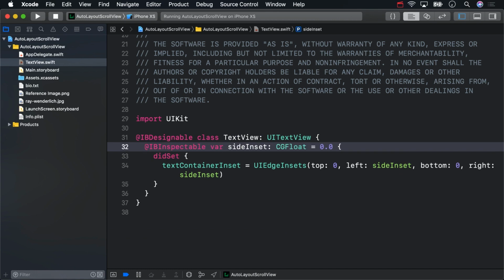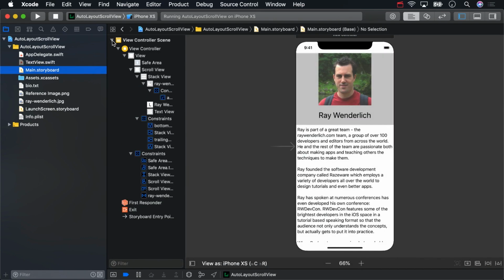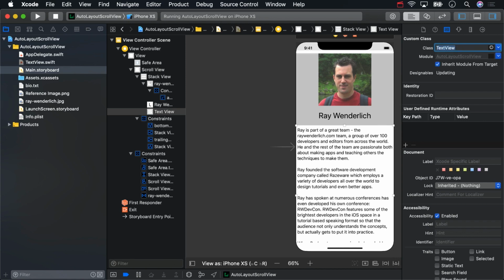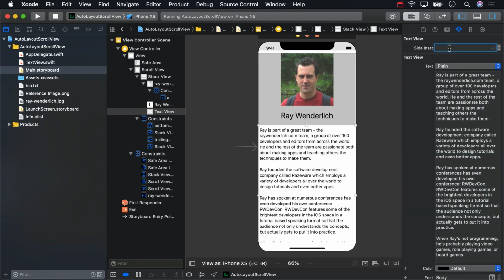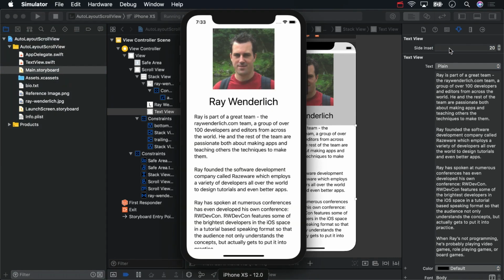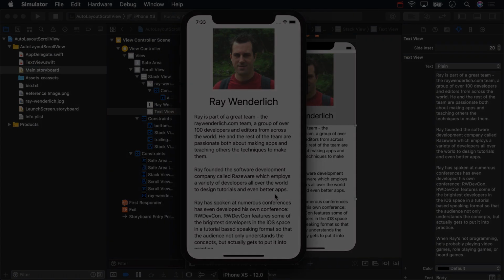Now we just need to set the class for the text view in the storyboard, wait to make sure the Designable loaded properly, and in the Attributes Inspector we can set the side inset and see the results right here. You should also always check your work by running the app. Our insets are working in the simulator and scrolling is still working perfectly.